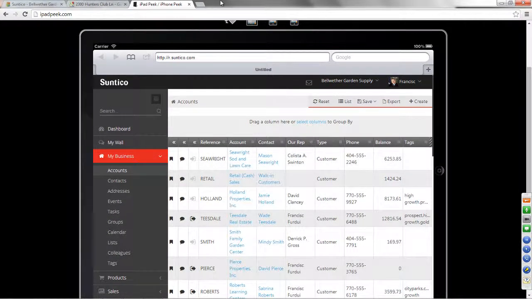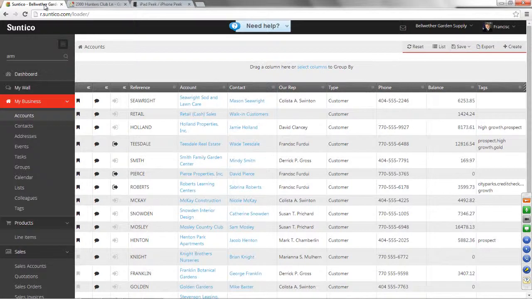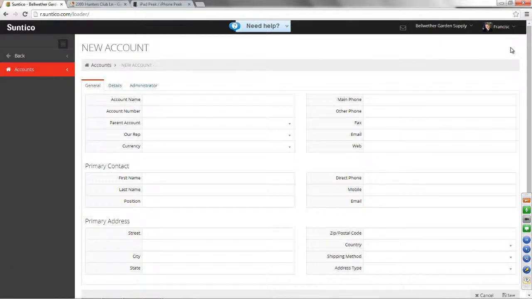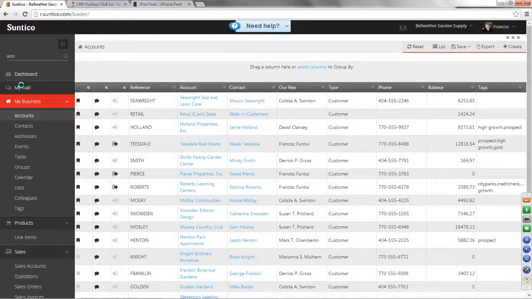Just going back to our main view here, we spoke only about data that's come in from Sage 50, but of course you may be wanting to use Suntico to track prospects that you don't currently have set up within Sage 50, and that's fine, because what you can do is you can create and add additional accounts here that are not within Sage 50, and you can add all the details, and these can be prospects, and you can save them, and you can add contacts, addresses, and notes, attachments, and all those discussions that go on with a prospect until they become a customer.